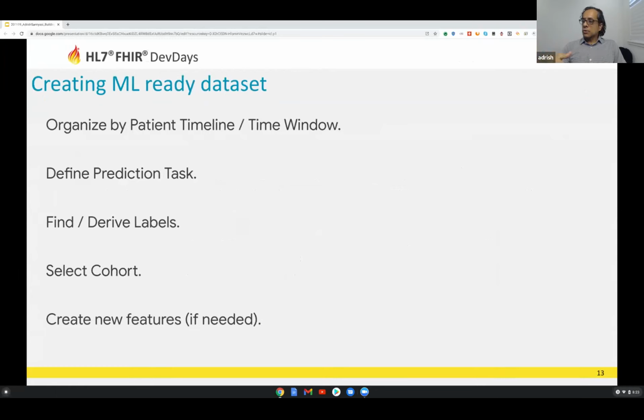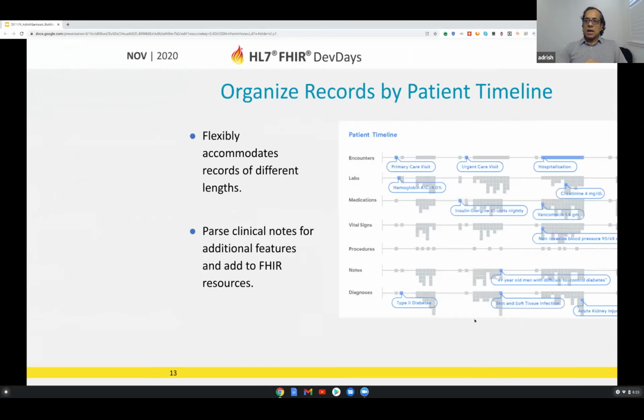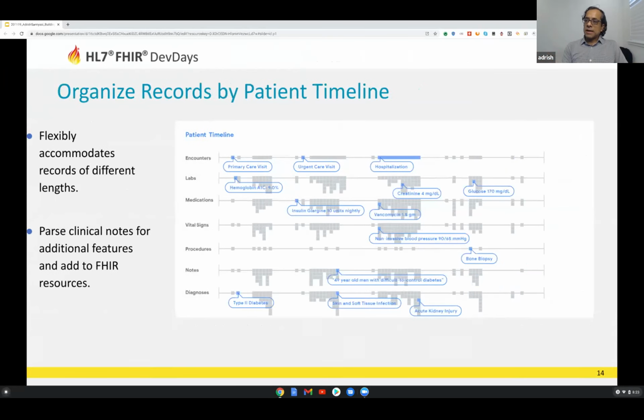Then I'm going to quickly go through some of the steps in creating the ML data sets, and you can go through that later in the presentation because I don't have enough time right now. First is organizing data by patient timeline, because a lot of deep learning models require sequential data. Or, let's say you want to use the first 3 years' worth of data for training and the next 2 years' worth of data for testing purposes. So having this data by timeline is really important.